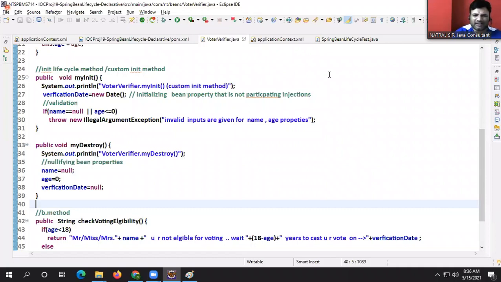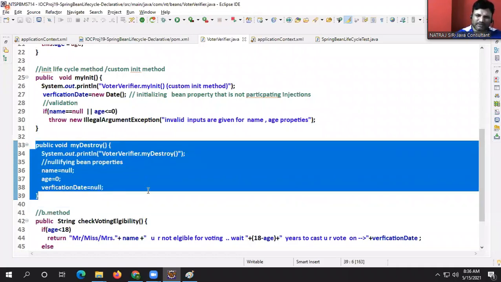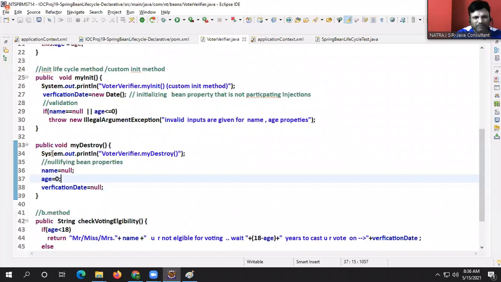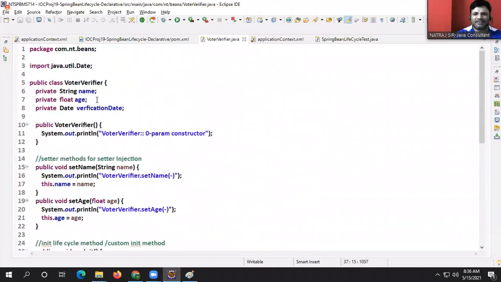Who asked this question? Ritesh Kumar Nayak. It is going by event, boss, not by order. Mr. Ritesh, you kept this method as the first method. Do you think it will execute first? Come on, guys. Lifecycle methods will not execute by order. Lifecycle methods execute based on the event. Even though you kept my destroy method at the beginning, that will be executed at the last, only when the bean object is about to be destroyed, right?